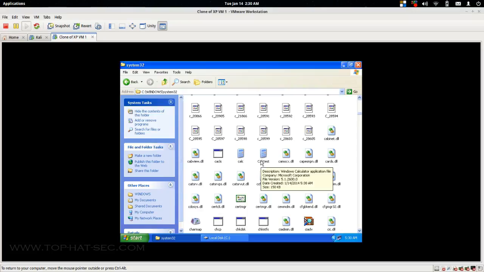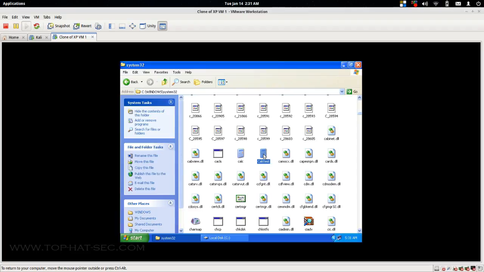There's our calc test. Look at that. It even used the same icon and everything. And it says it's a Windows calculator application file. Tells us the company, Microsoft Corporation, the file version, all that sort of thing. So it used all of that as the template. And obviously that -k that we used should keep the functionality. So let's see what happens.